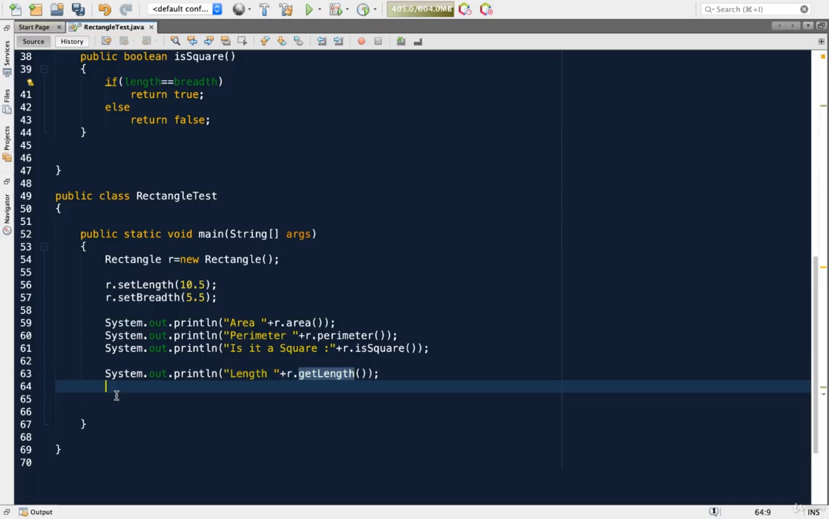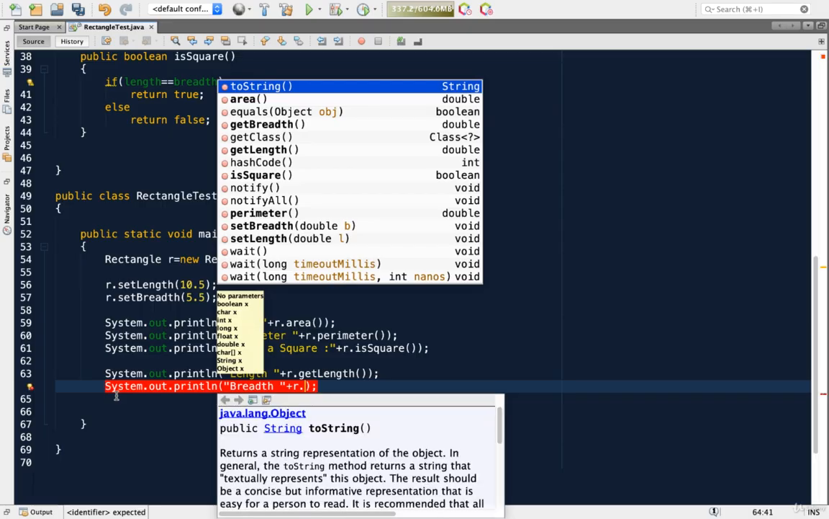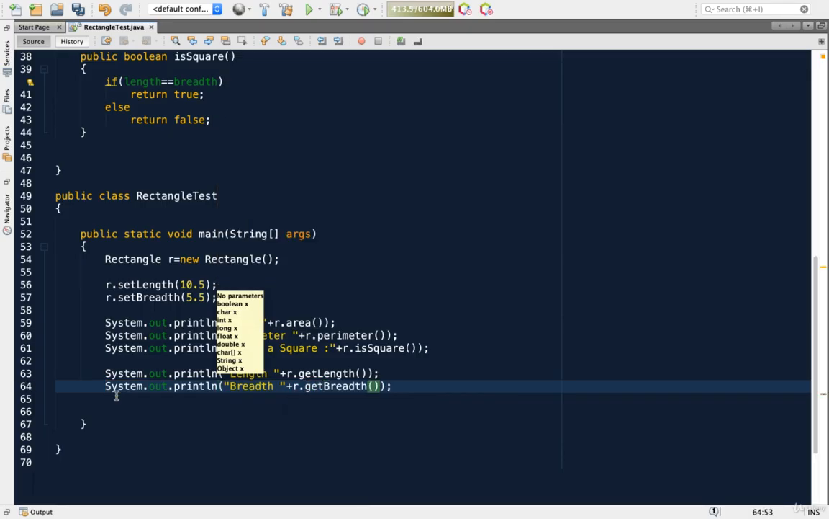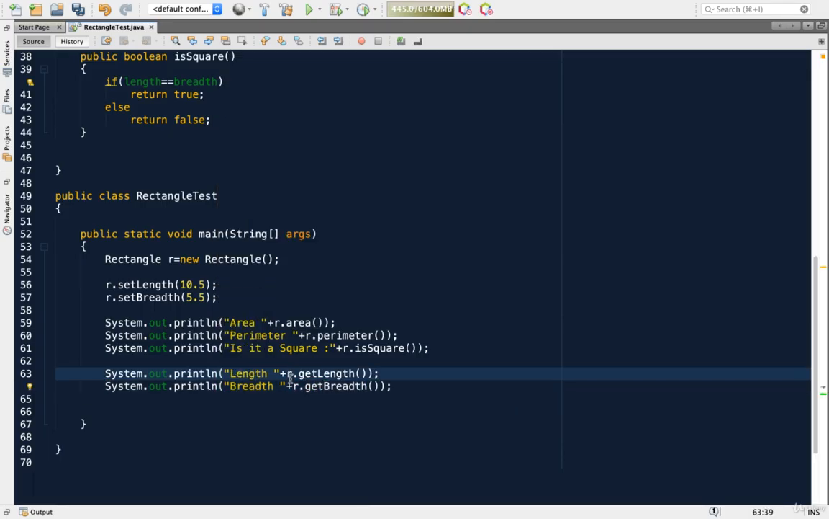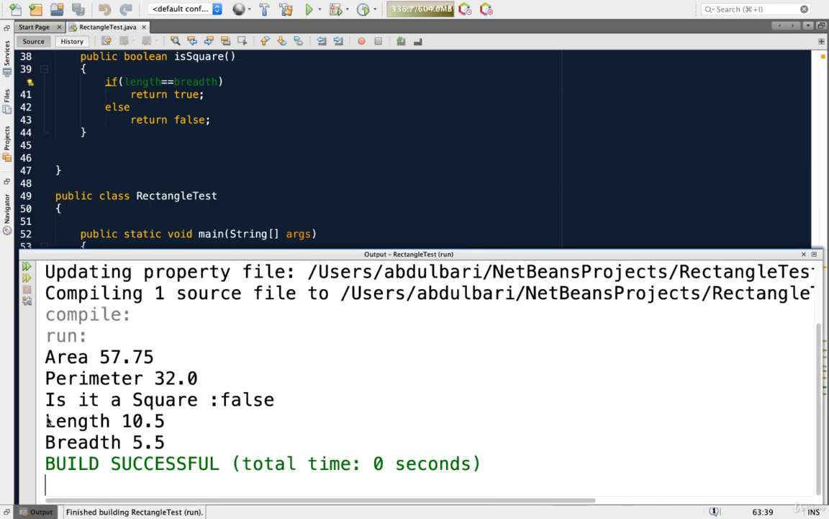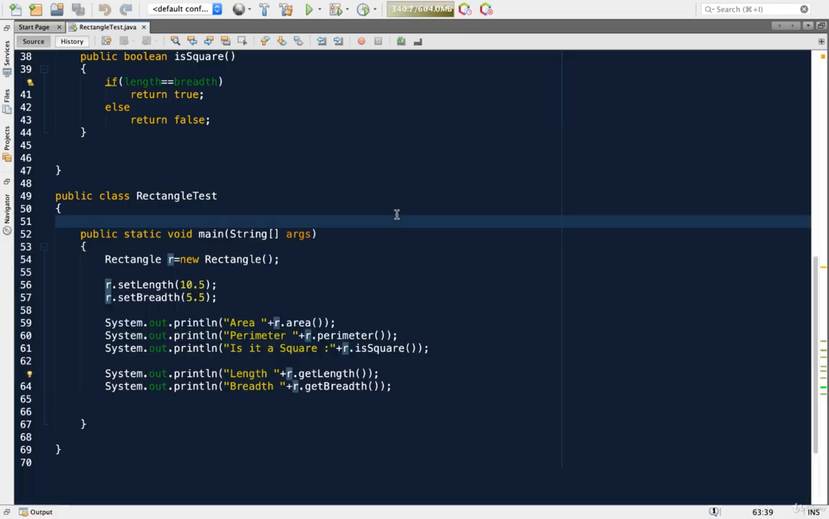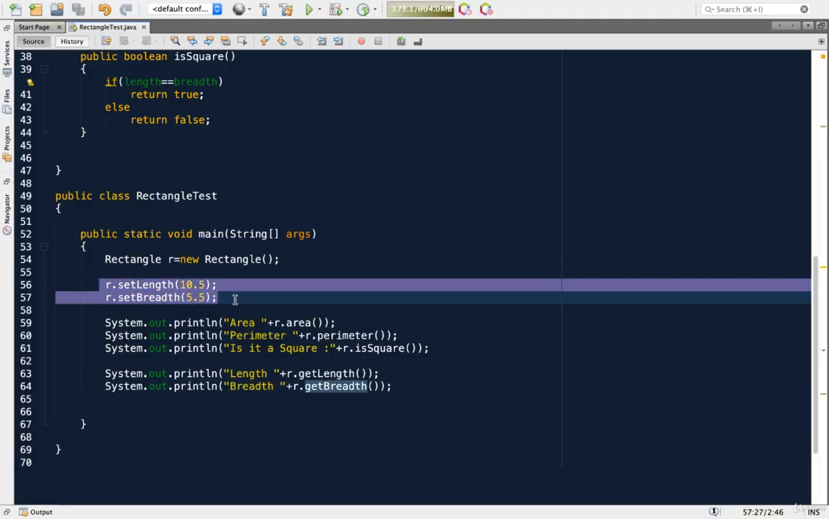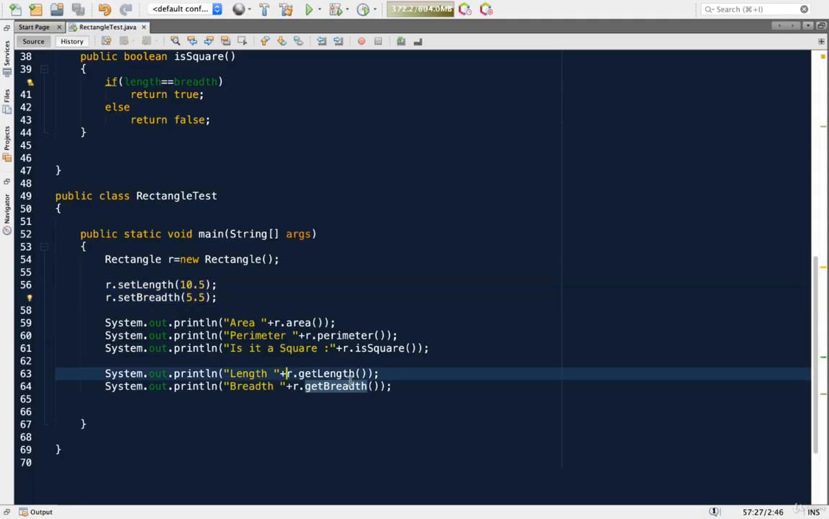Now in the same way I will print breadth also. For breadth, say r.getBreadth. So this will print breadth. I will run once again. Yeah, at the end you can find length and breadth are displayed. So I can change the length as well as read the length. These methods are for writing or changing the value of length and breadth. These methods are for reading it.